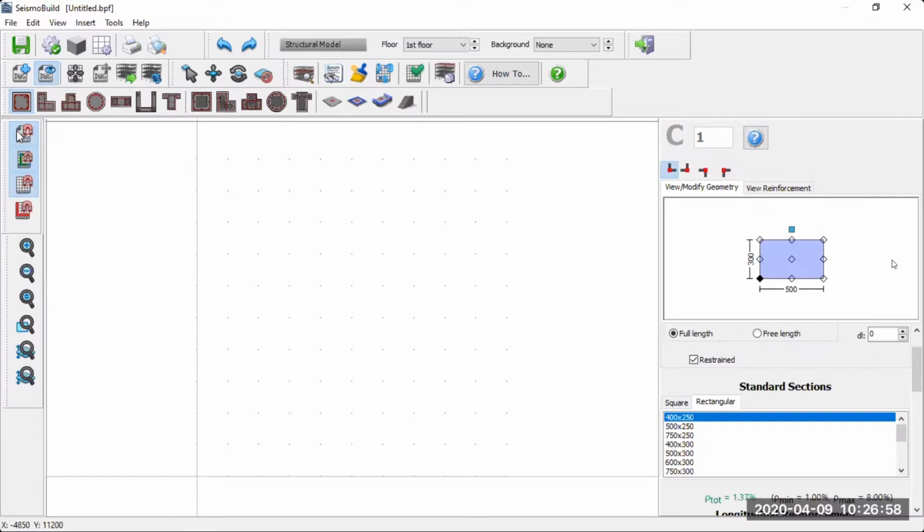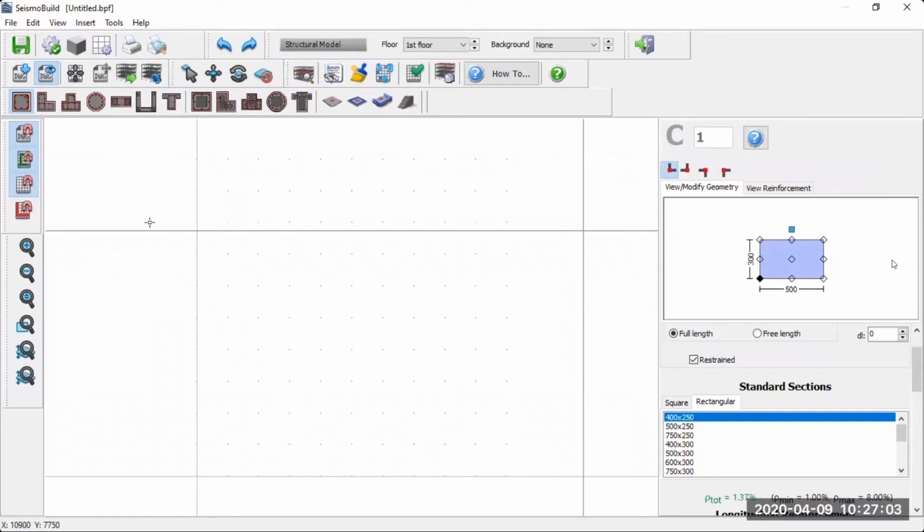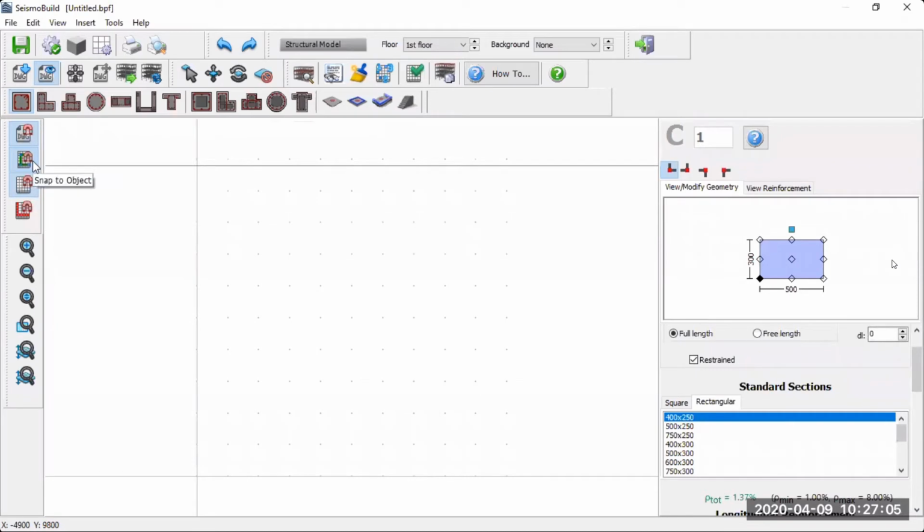And also on the left hand side here are the snap tools. We can snap any object to the drawings, or to the object, to the grid line, and also auto. All right. And this toolbar here is for zoom facilities. You can zoom in, zoom out, zoom to the window, and zoom to all.